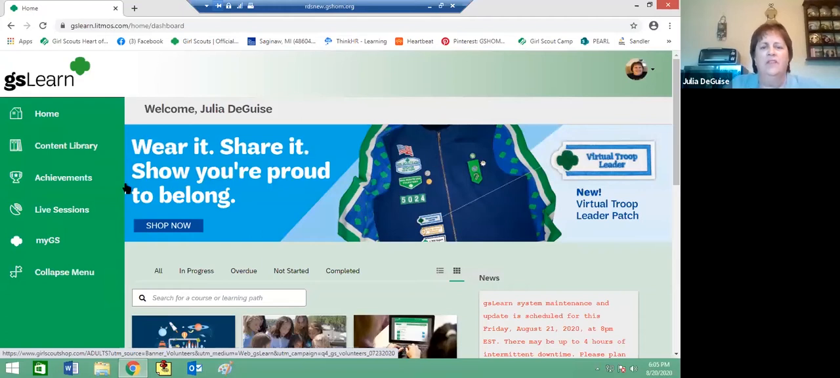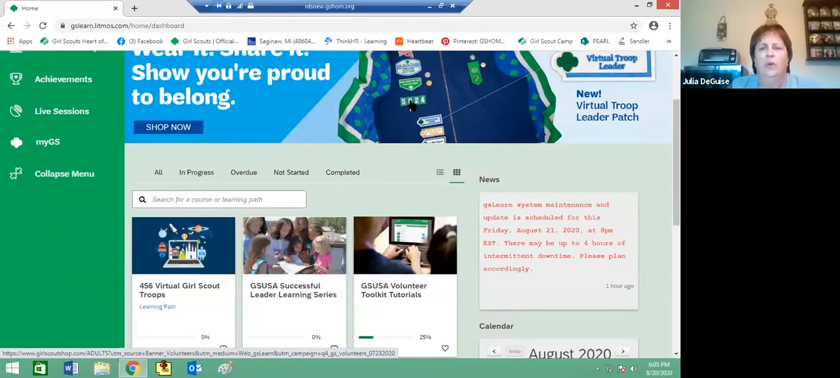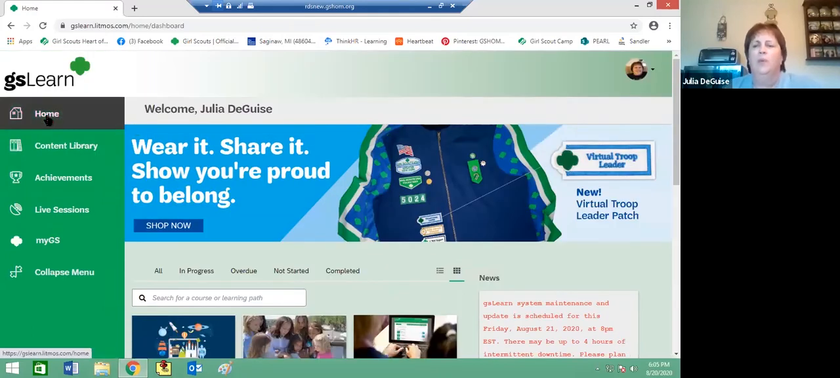So when you look at this, you'll see information here. This is typically put in here from GSUSA. Whatever is happening in their world at this time, they're going to be showing that there. On the side, you're going to see home. This is where we are. We're at your home. You're going to see a content library. We'll come back to that.